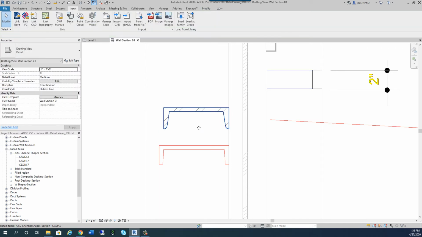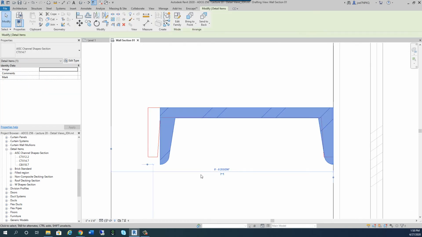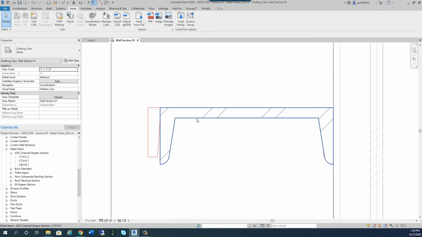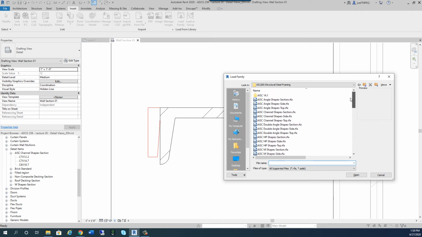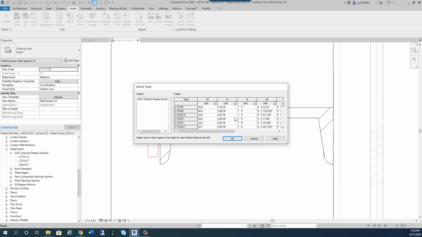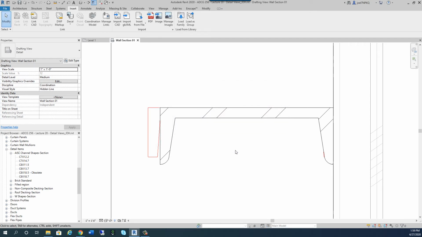No, not really. Let's go ahead and, that's close, but no cigar, right? Maybe one of my other 8-inch ones work. So I can say load family and I can go in here again and I can say channel shape section. And you know what? I'm going to grab a bunch of these this time. I'm going to say, give me this one, and I don't think I have that one loaded. I'm going to say, okay.